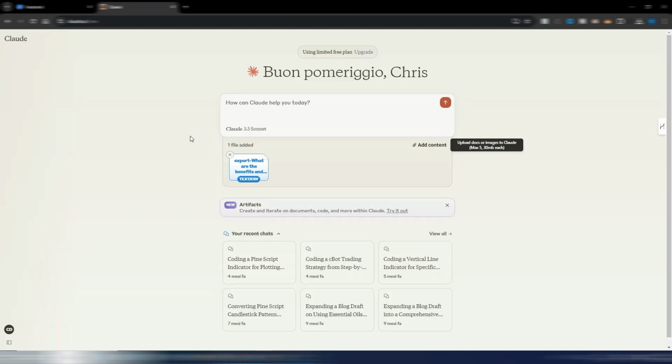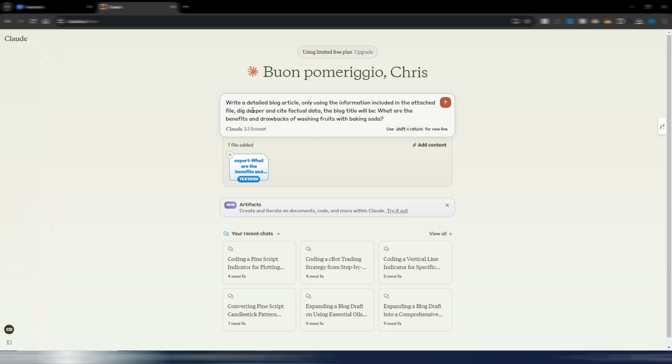But let's try very quickly even with Claude 3.5 Sonnet. Again, this is the free version. I will use more or less the same prompt here. So write a detailed blog article only using the information included in the attached file, the blog title will be, and so on. I will add dig deeper and cite factual data. Let's try to use it this way.